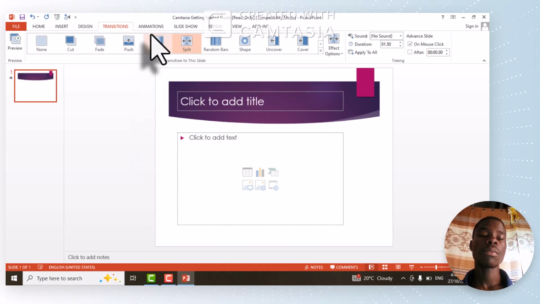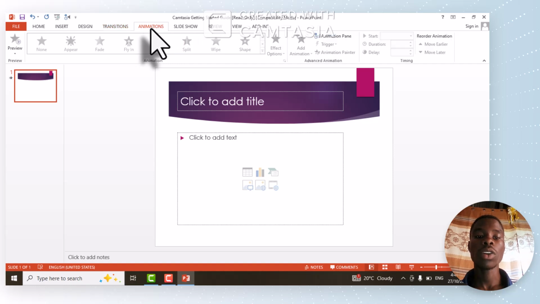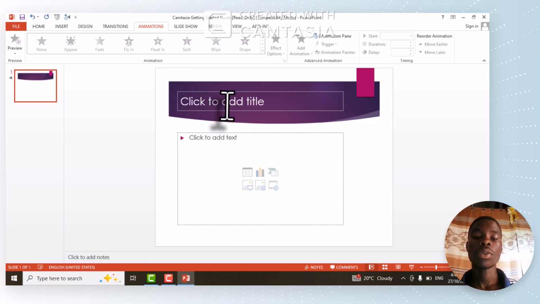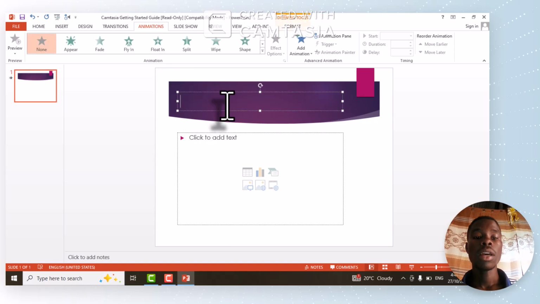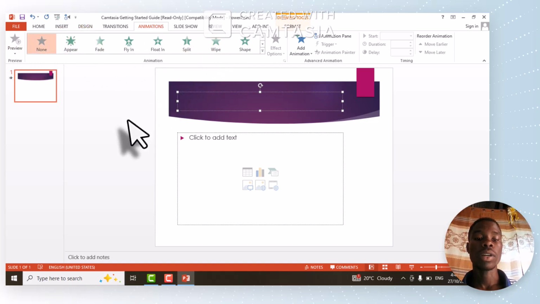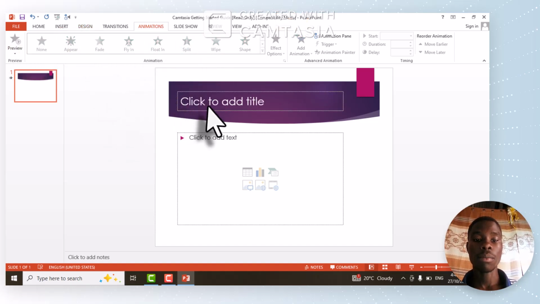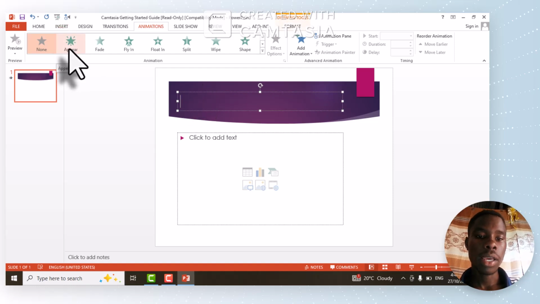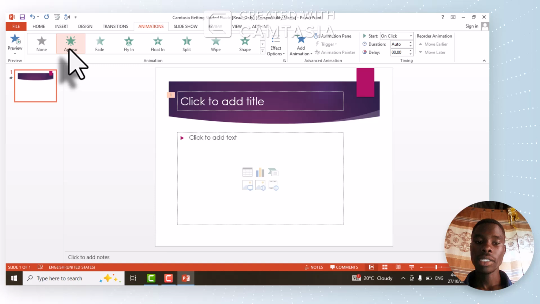Now when we come to animations, dear ladies and gentlemen, upon clicking on it, you realize that all of them are inactive. This means that animations cannot be applied on the slide, but rather they can be applied on the text boxes inside the slide. So when I bring my cursor and put it in the text box there, ladies and gentlemen, you will now realize that all the animations have become active. When I remove the cursor, they're inactive. I bring the cursor inside, they're active. Therefore, when I click on any, that's how my text is going to appear.